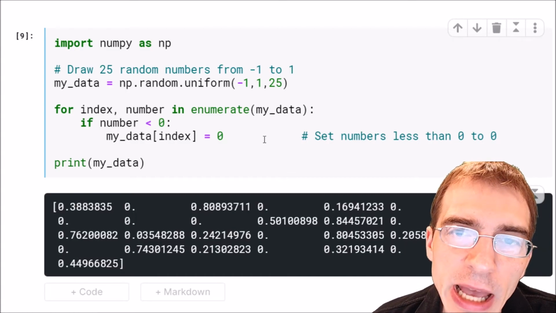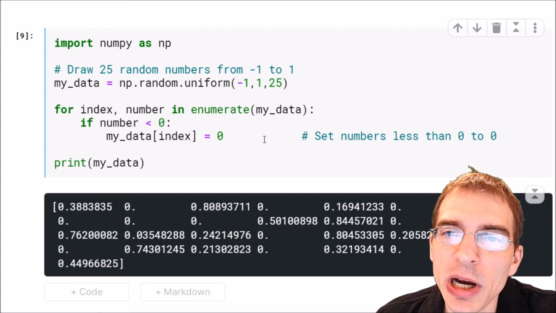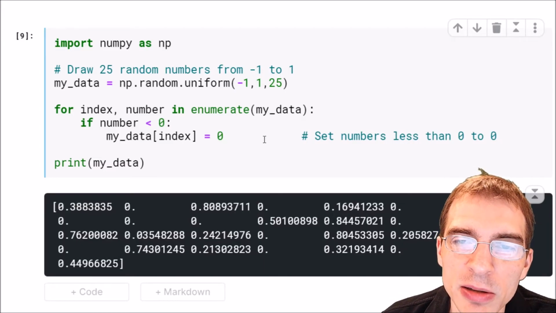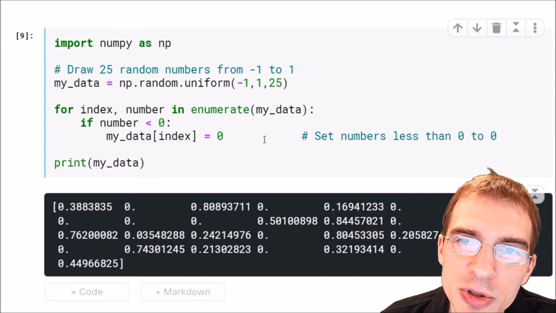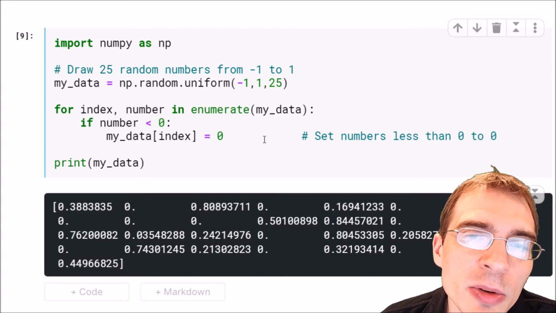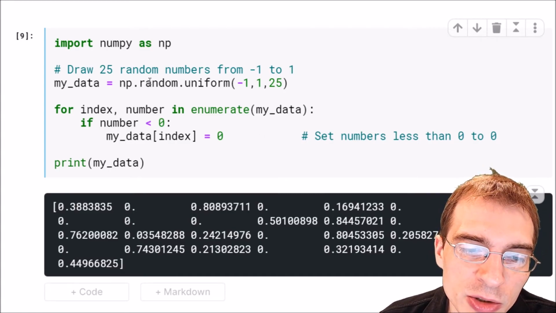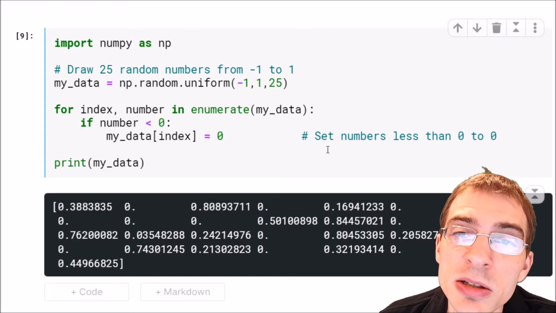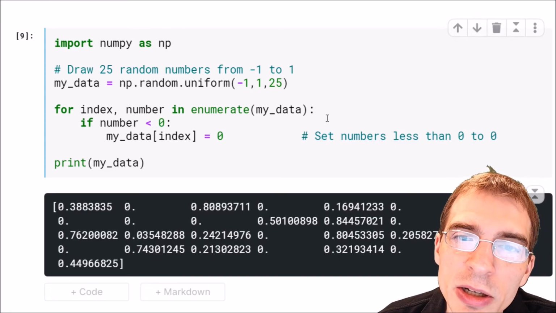So let's say we had some data in a NumPy array, and we wanted to set values in that data that are less than 0, so negative numbers, to 0. Well, we could do that with a for loop, and I'll show how to do that with a for loop here, but we'll also below show how to do that with the np.where function, which is going to do it more efficiently. But since we just learned for loops in this lesson, we'll show how to do it both ways.